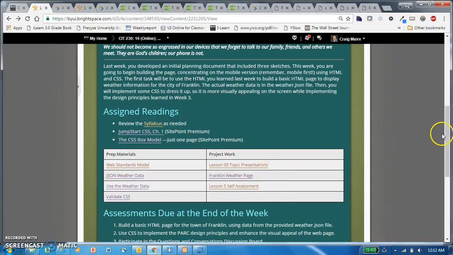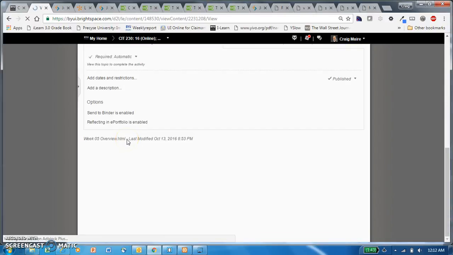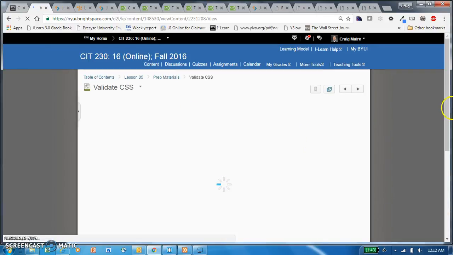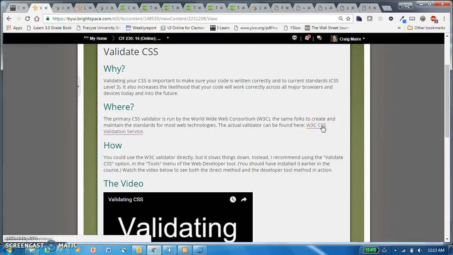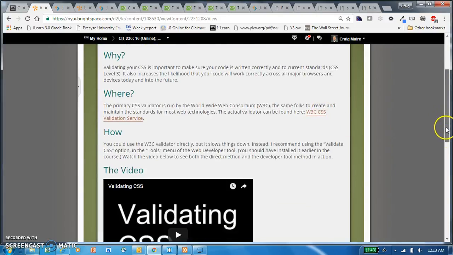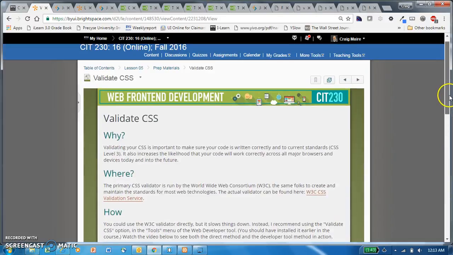So essentially, you're going to be using the data, and the JSON link should be working, and how to use that data, and then you're going to put your particular URL through a validator as you post it on your web server, the W3C CSS validation. There's an excellent video on how to do this, and hopefully this will help.